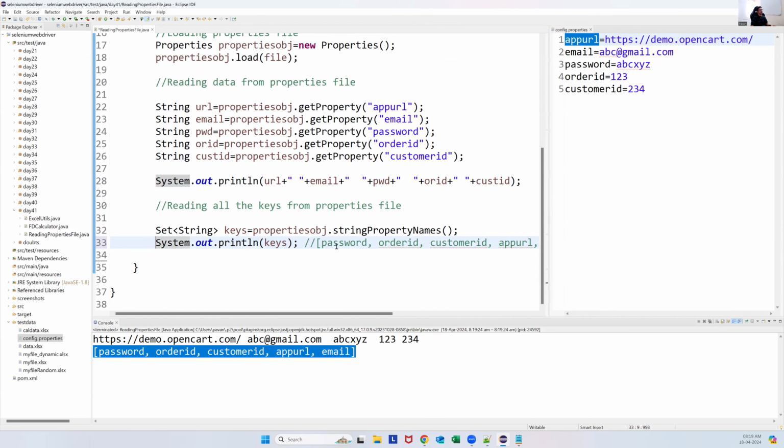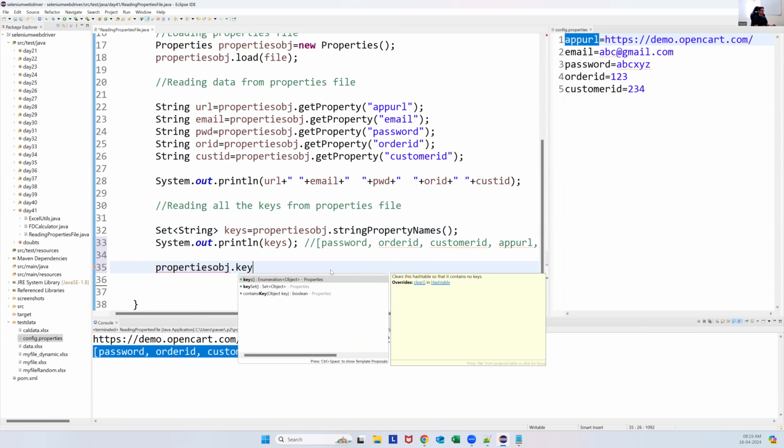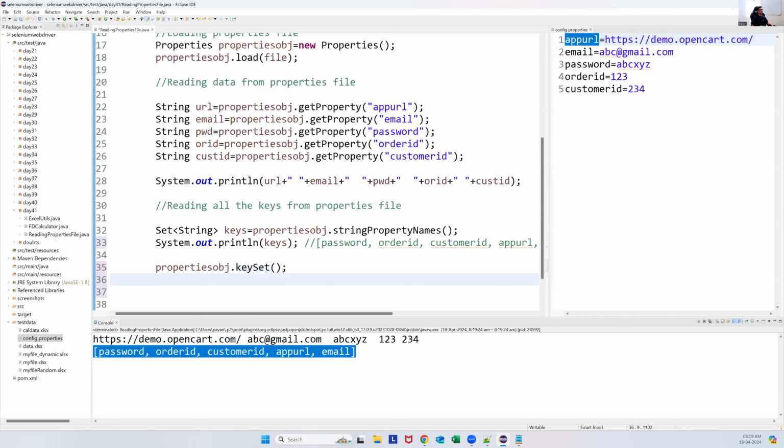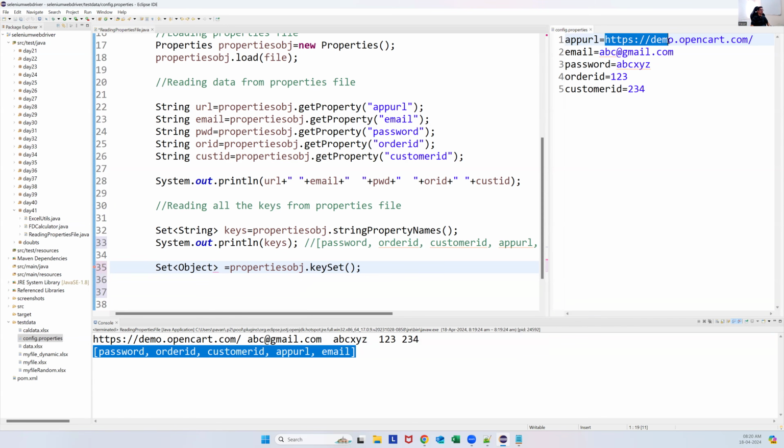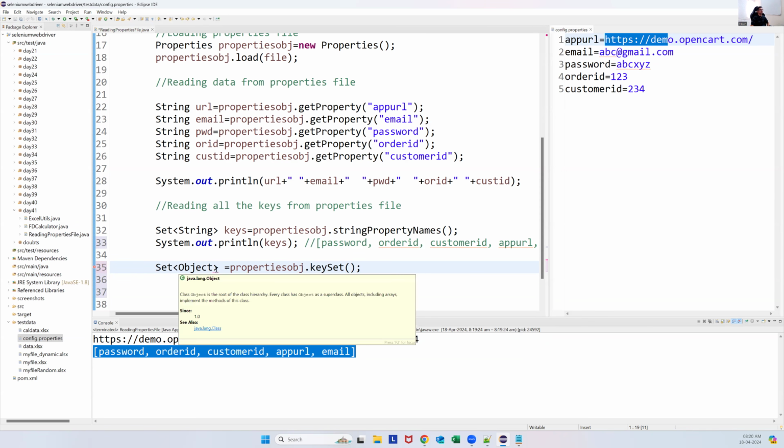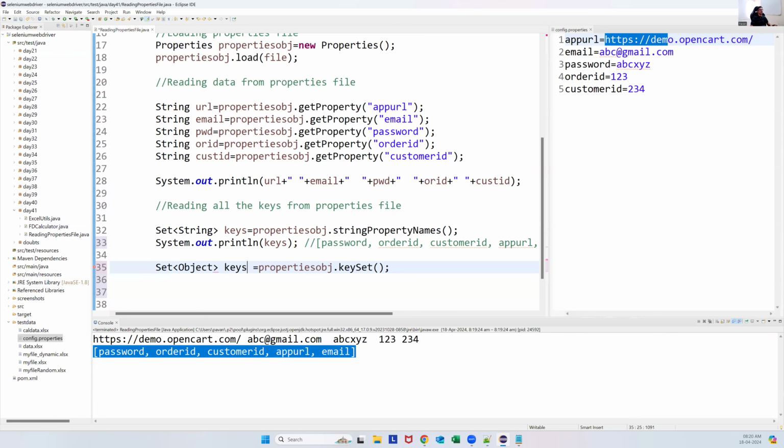And there is another way to capture the keys. We can take the properties object dot, there is a method called keySet. keySet is a method, and this will also return all the keys in the form of a set collection. But the return type here is Set of Object. Why? Because the values can be anything, not only strings, not only numbers, it can be anything. So Set of Object, you can say keys.